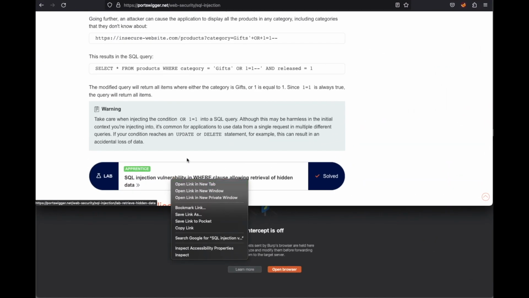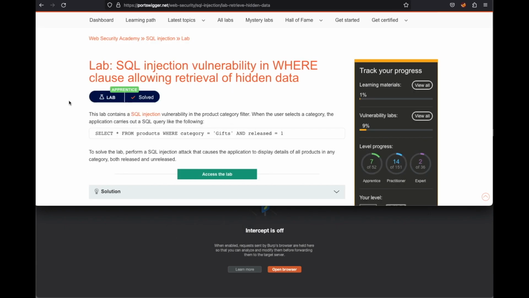I'm going to right click and open up the lab. The description says this lab contains a SQL injection vulnerability in a product category filter. When the user selects a category, the application carries out a SQL query like the following. To solve the lab, perform a SQL injection attack that causes the application to display details of all the products in any category, both released and unreleased.